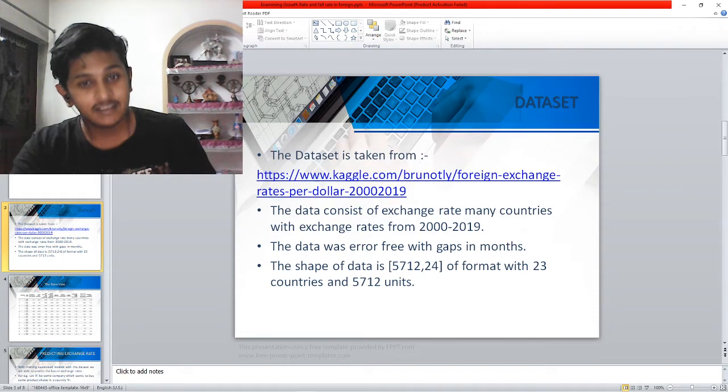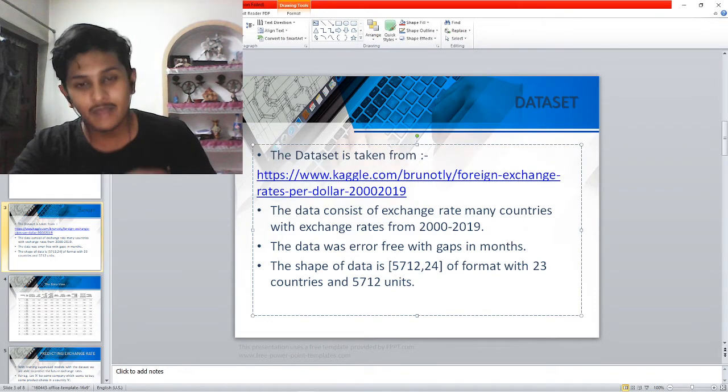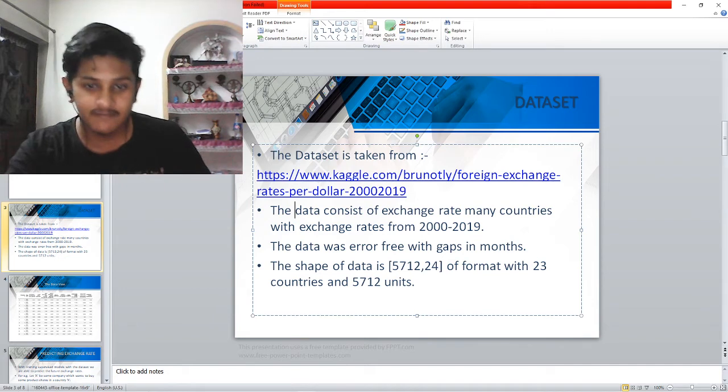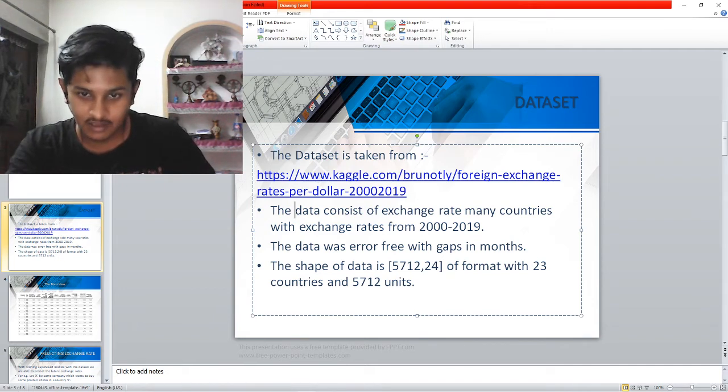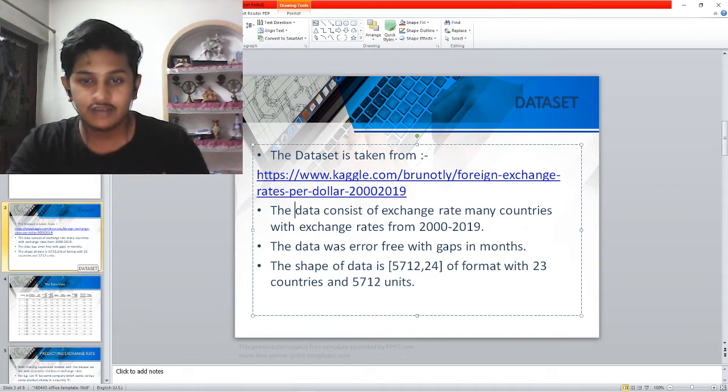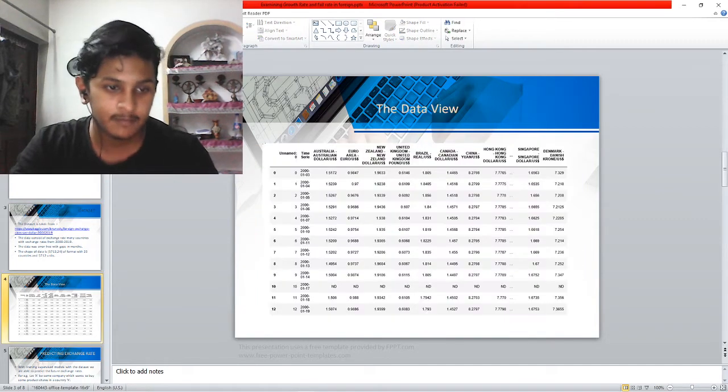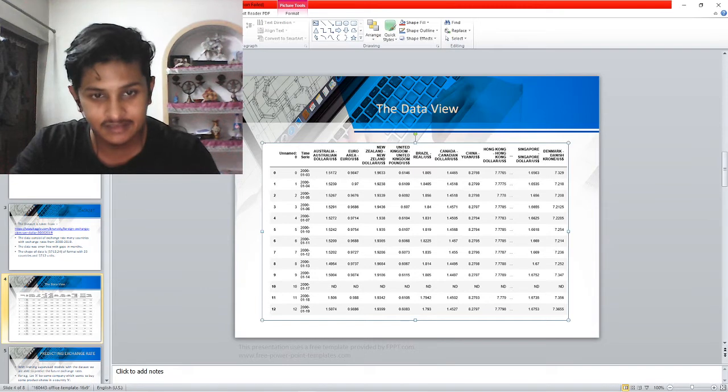Now, I have taken the dataset from Kaggle.com. The data consists of many countries, 23 countries to be exact, and 5,712 rows. The data is from 2000 to 2019. The data looks like this.